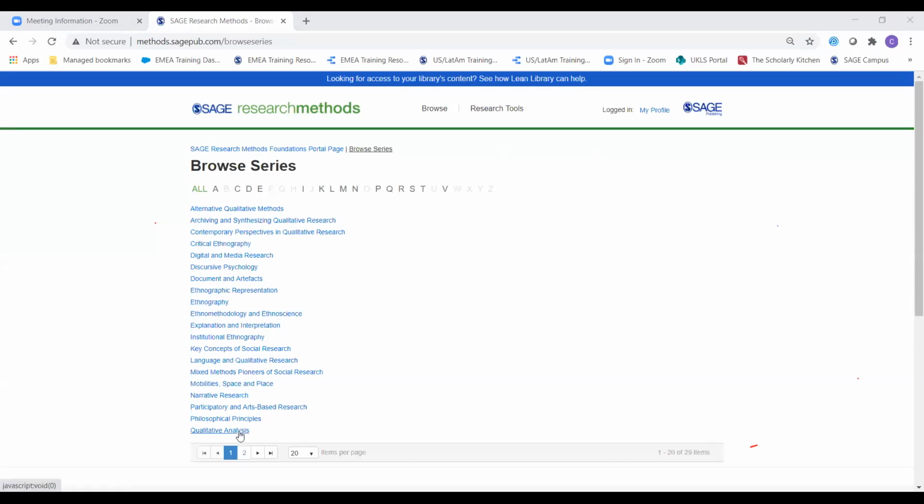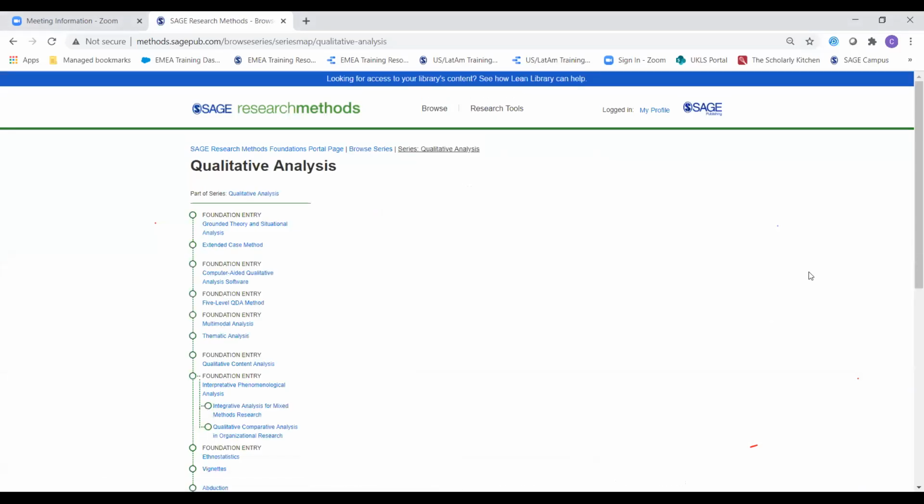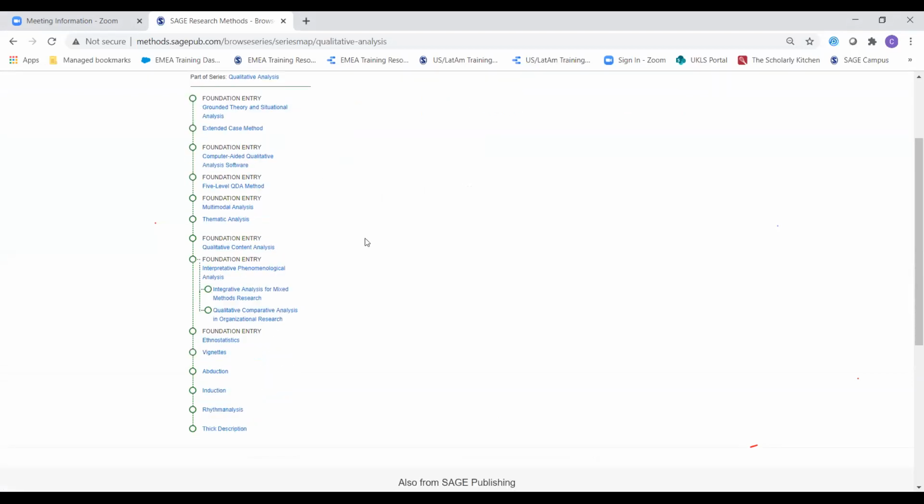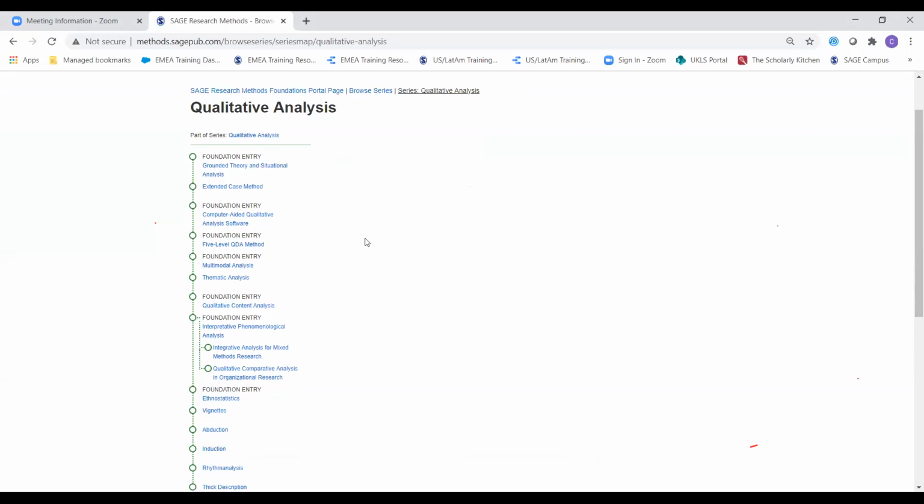So I'll go to this one here on qualitative analysis, since I was looking at interview analysis earlier. We can see down the left-hand side that we've got a number of different entries that are all related entries about qualitative analysis techniques. We've got an entry on grounded theory and situation analysis, an entry on how to do computer-aided qualitative analysis, and then some different types of analysis that we might use here.